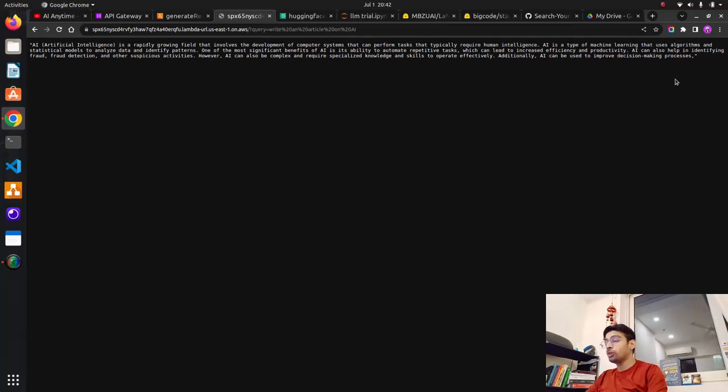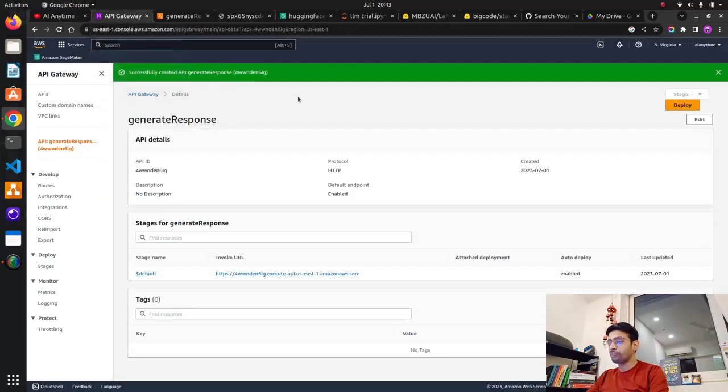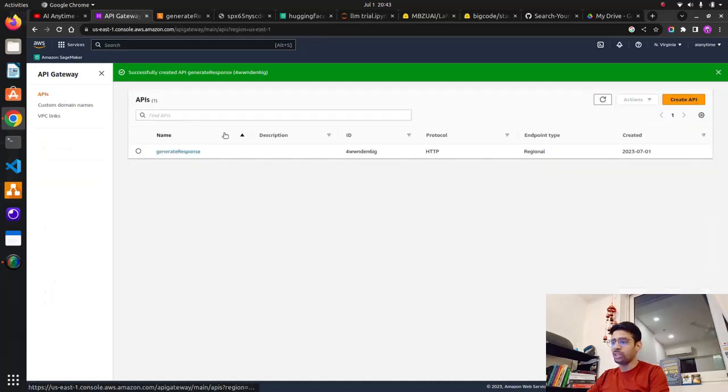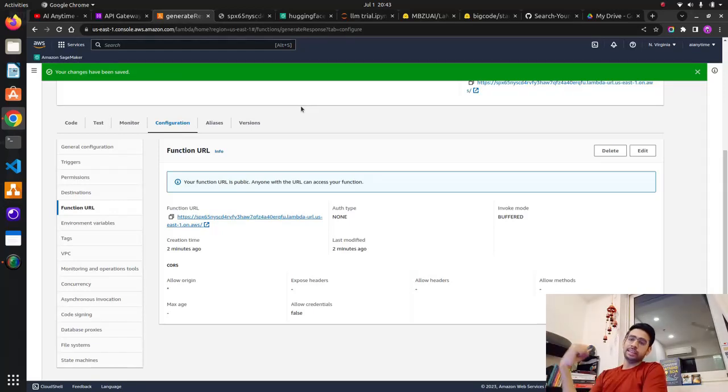Of course, you can create an API gateway, configure it, and invoke the Lambda through the API gateway. You can of course do that, but I'm not doing that in this case. It's just two steps, so I like function URL in that case, guys.